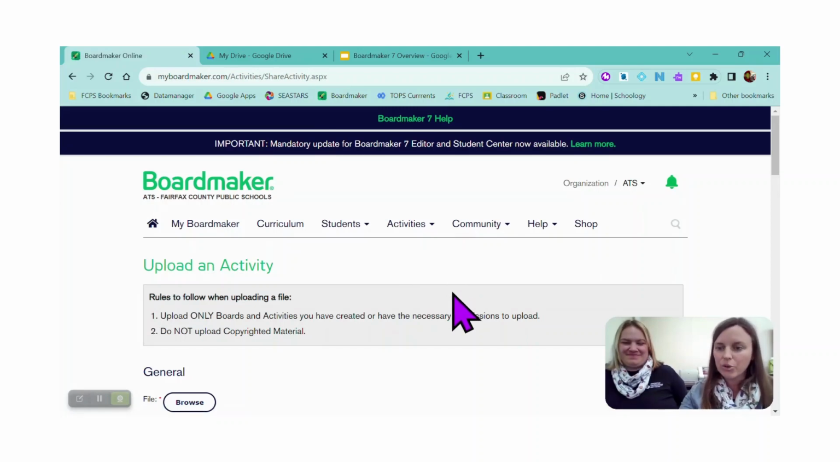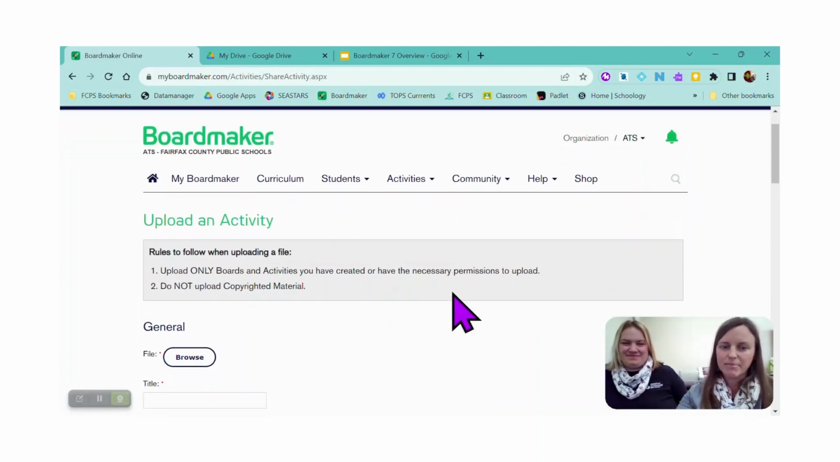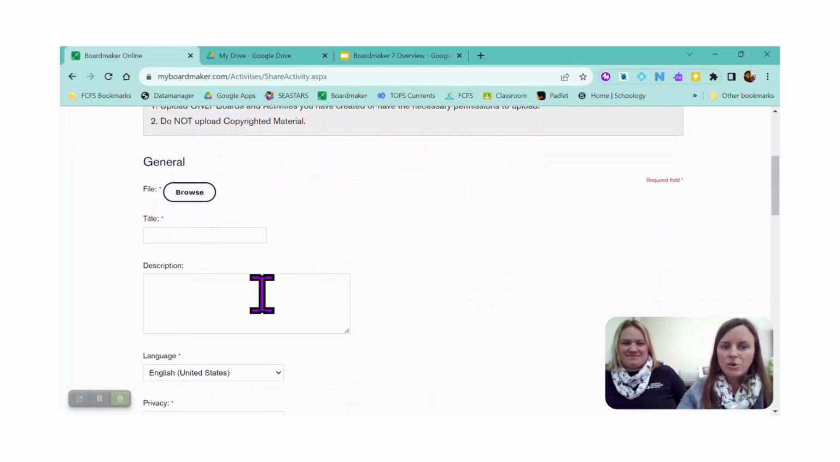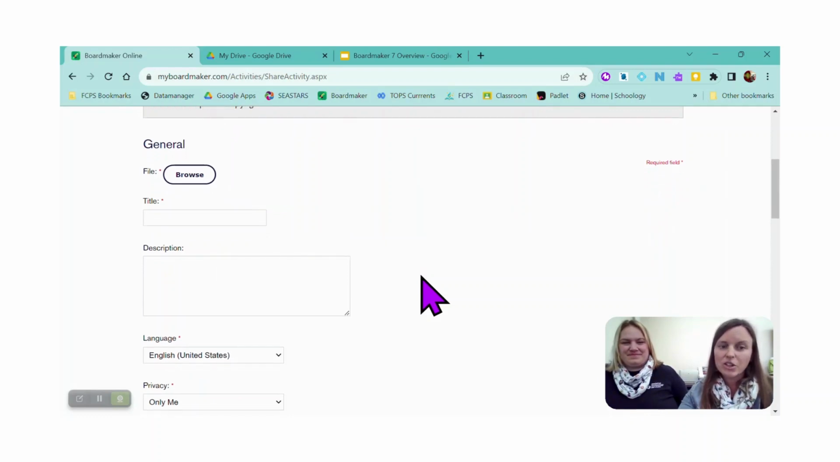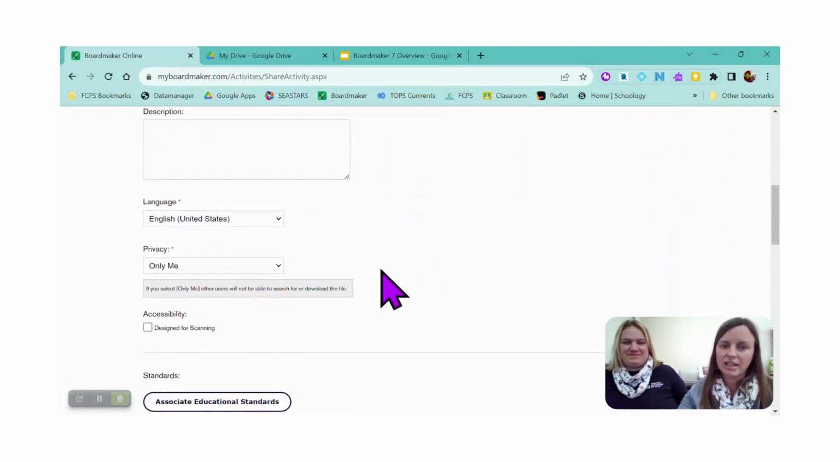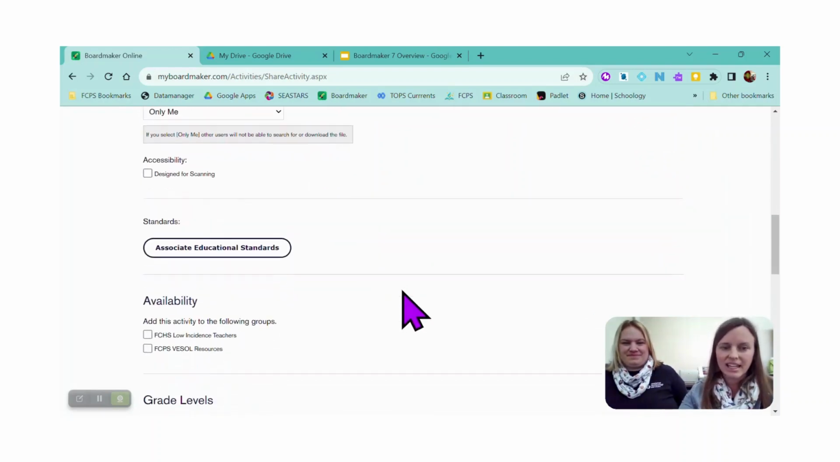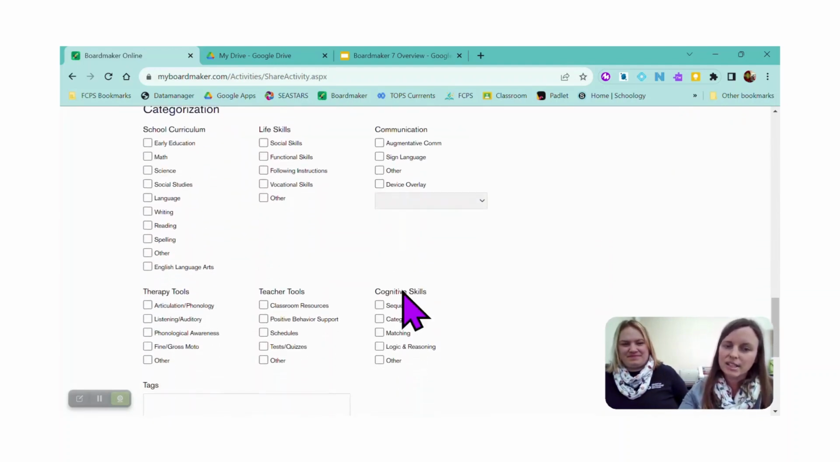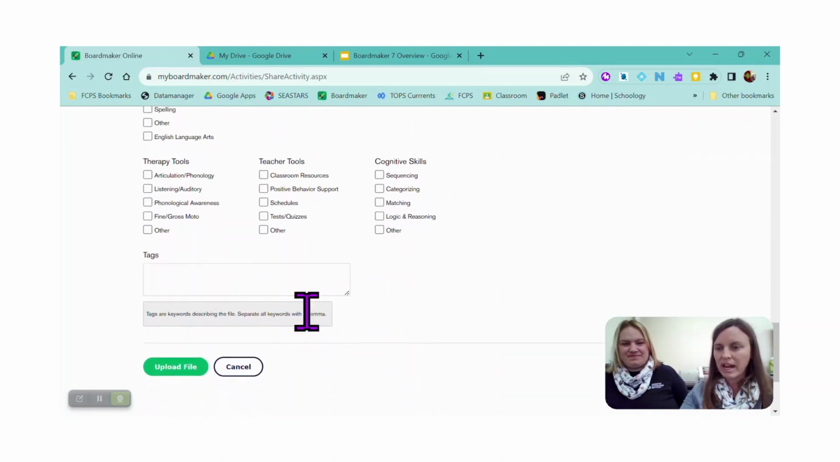And I'm not going to upload something now, but I just want to show you what this looks like. Here you would add the title. So maybe if it's something dealing with a particular VSOL, you could put it there, plus a little description. You can choose your privacy settings, what grade level you feel this applies to, the subject, whatever you think is important, and then you can upload this.